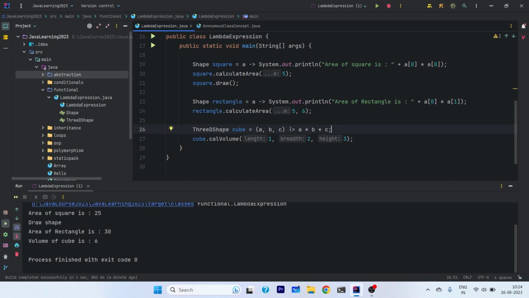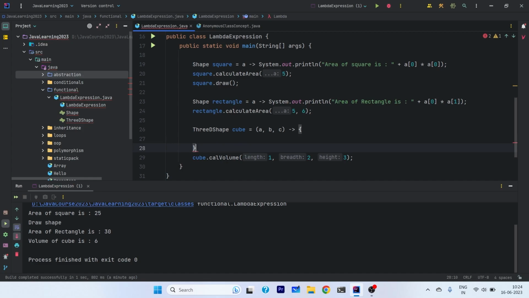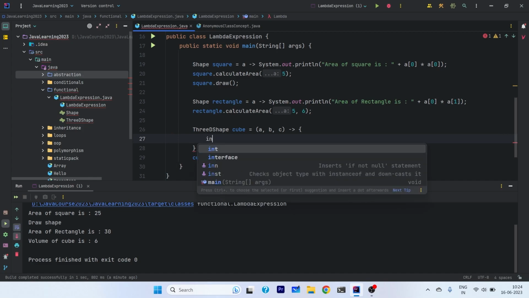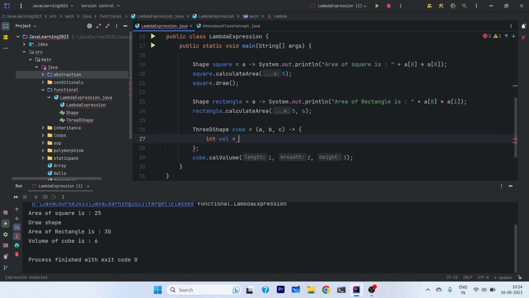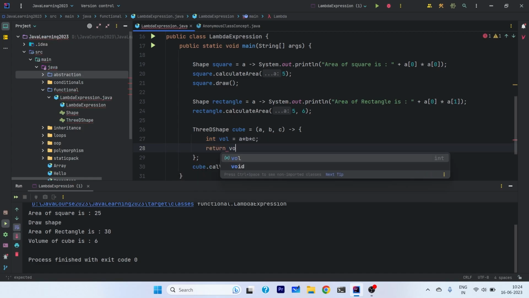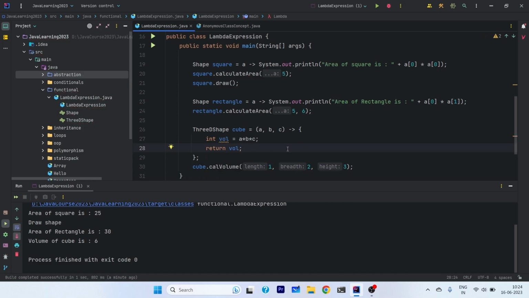So suppose you are using multiple lines of code, then you need to put brackets here, put a semicolon, because this whole is an expression. And if you want to calculate volume, suppose, then we can calculate volume equal to a into b into c, and then we can return volume, right? So if you want to write multiple lines of code inside the lambda expression, you need to specify brackets, and then you can write this. But while returning, you have to then mention return keyword.